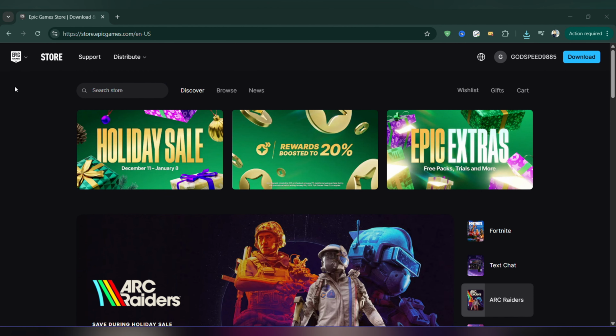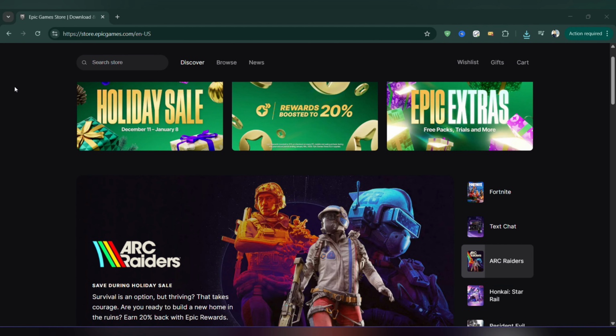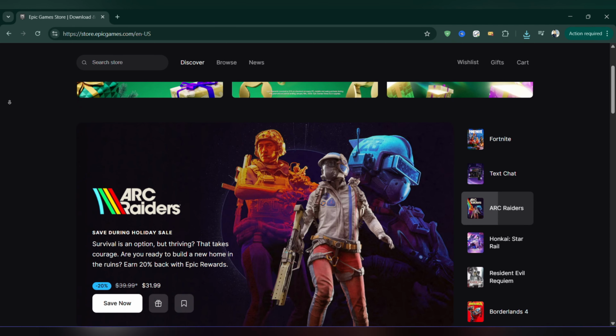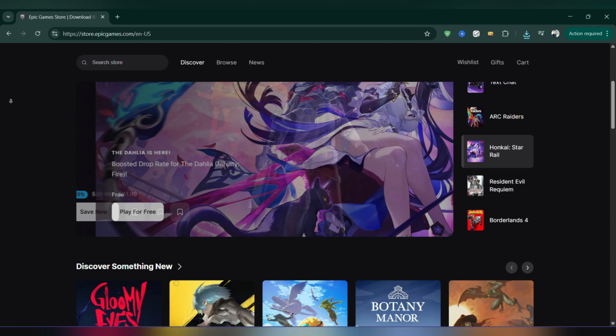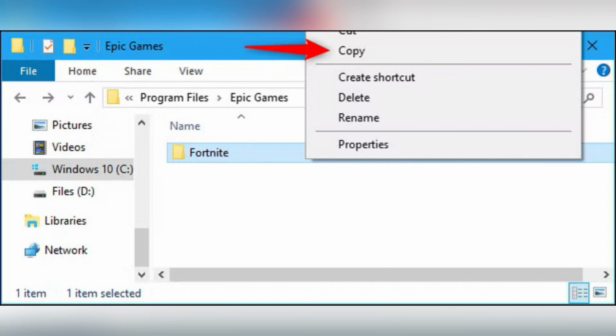In this video, I'll show you how to move Fortnite to another folder, another drive, or even another PC without having to re-download the entire game again. By default, Fortnite installs on your C drive, usually inside the Epic Games folder. If you're running out of space or upgrading to a new drive or PC, this method lets you reuse your existing game files and save a ton of time.